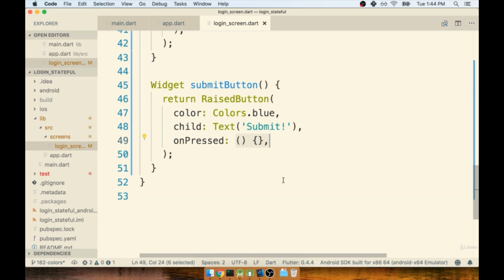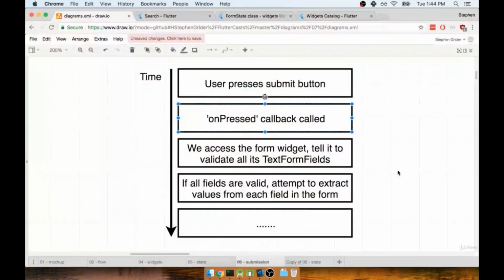So this function is going to be the perfect location for you and I to add some code to attempt to validate the form and then eventually access the values inside of it. So once we add that callback in, or I guess we already did, once that callback is invoked, we're going to attempt to access the form widget. And we're going to tell that form widget, hey, you need to validate all of your text form field children.